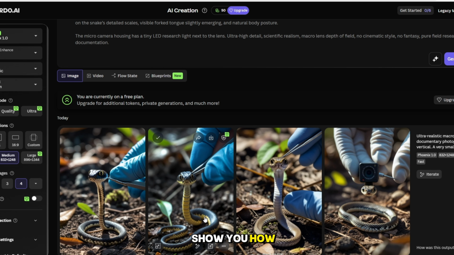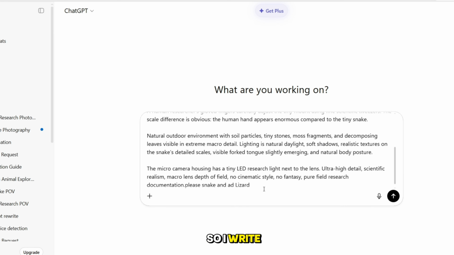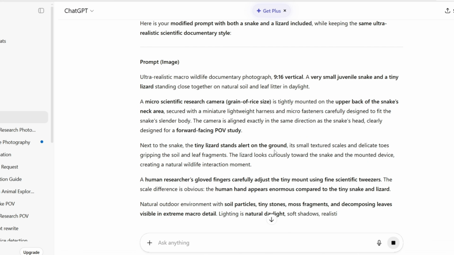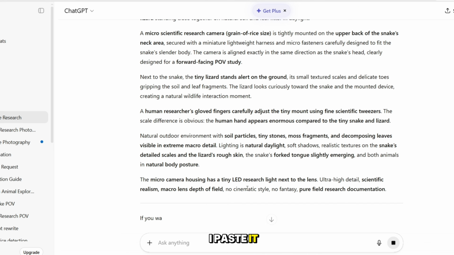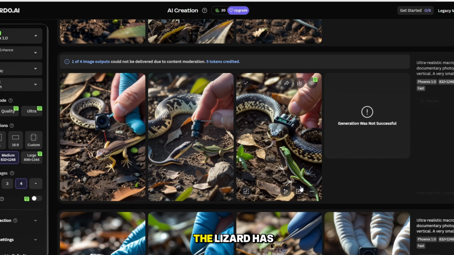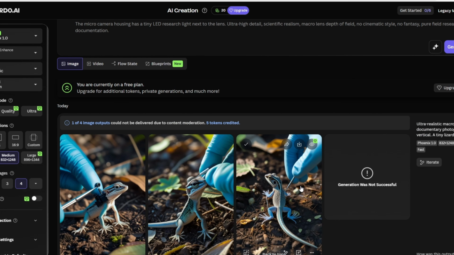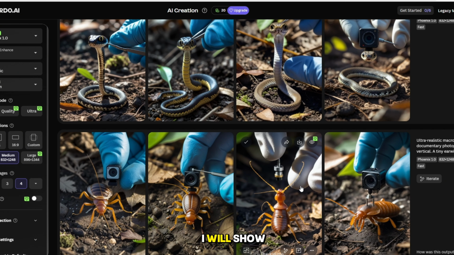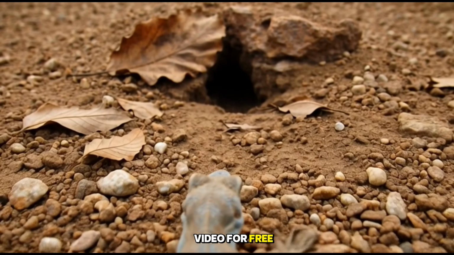Now I will show you how we can change it again. For example, instead of a snake, we can add a lizard. So I write, "Please remove the snake and add a lizard." ChatGPT will update the prompt again. When the prompt is updated, I paste it again, and you can see that now the lizard has appeared in the image. So this is how you can create many images using just one prompt. In the next step, I will show you how to create the full video for free.